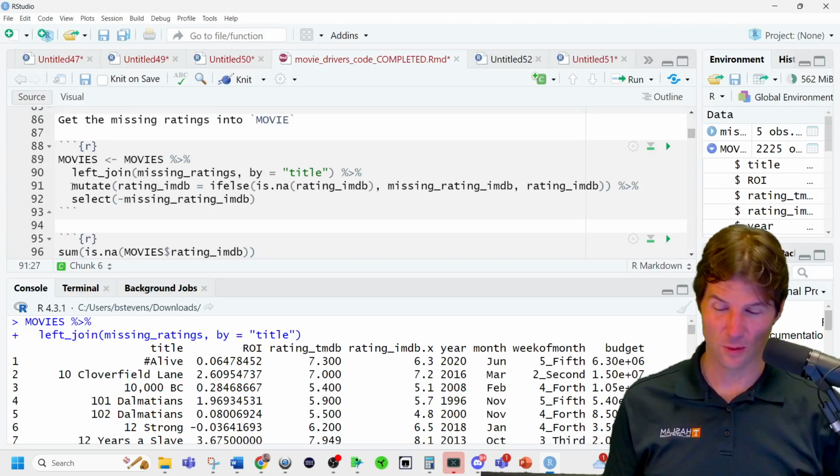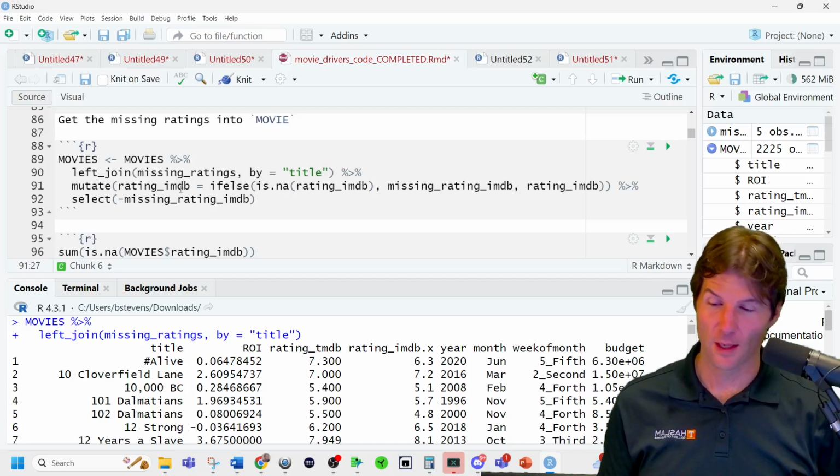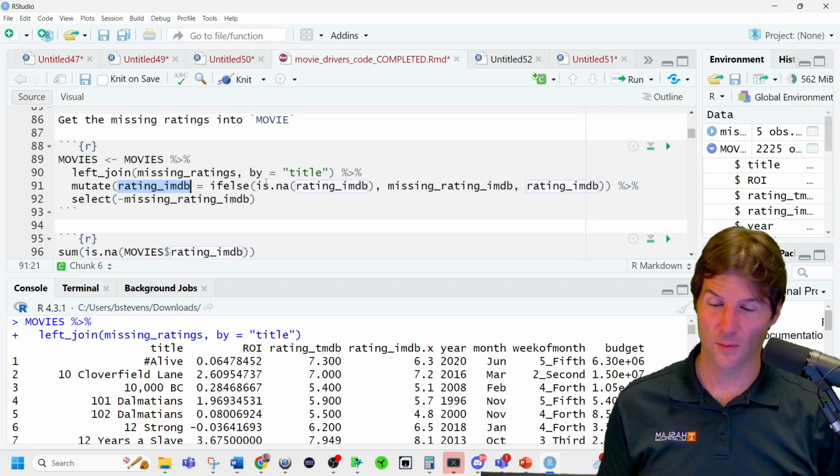We're going to mutate the IMDb rating, if else, if it's missing, and then the missing rating right here. Let's read through this a little bit slowly. Going to mutate, which means we're making a new column in here. IMDb rating is going to be the column and the if else right here. So if IMDb rating is missing, then input the missing rating IMDb, else use its rating.